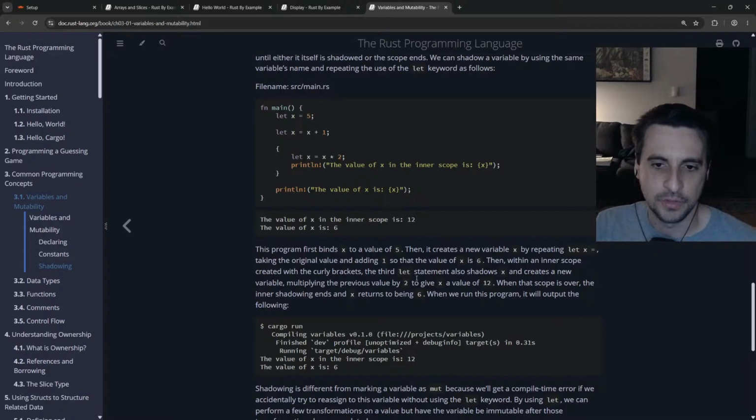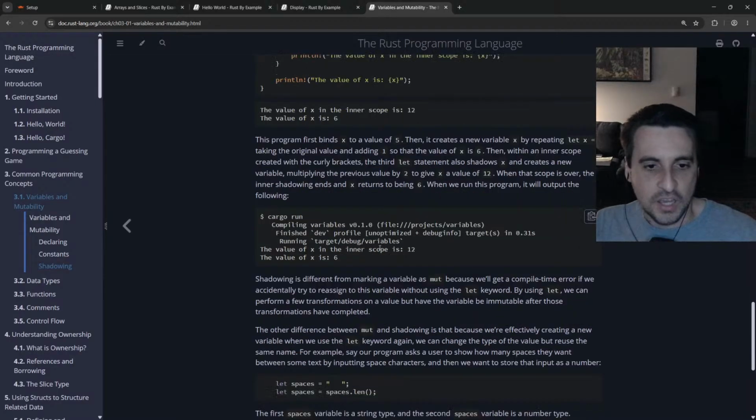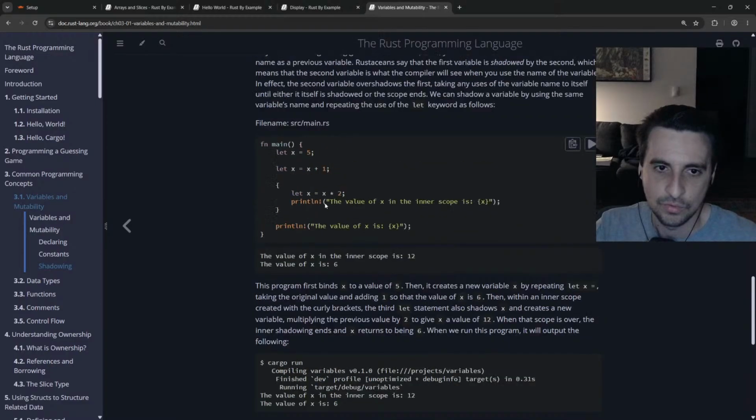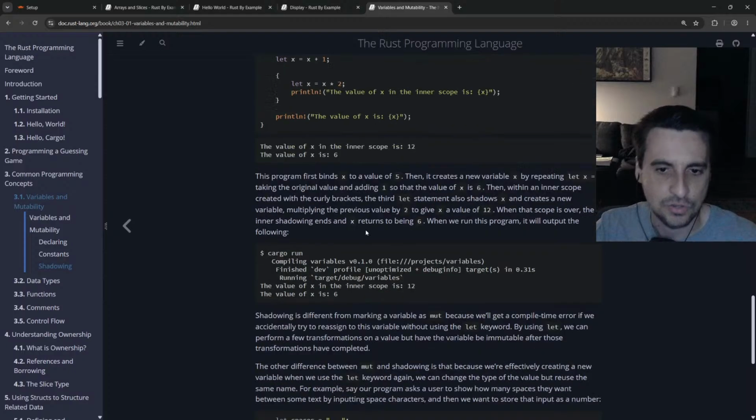Within an inner scope, the third let statement also shadows x, exactly. And I mean, okay, I guess these are local variables. It's kind of like a nested function, basically. Sort of, yeah. It's also more Pythonic than C. Yeah. Okay, shadowing is different from marking a variable as mut. I see, so it's just, yes, okay, fine.